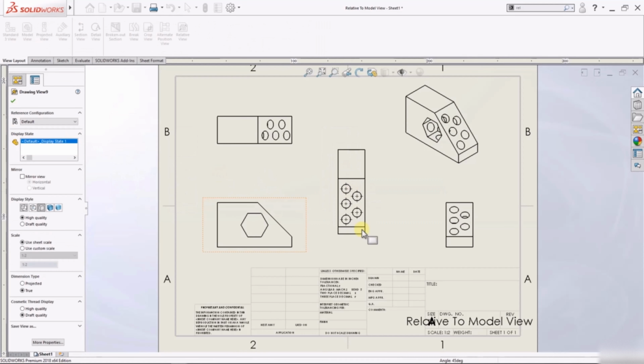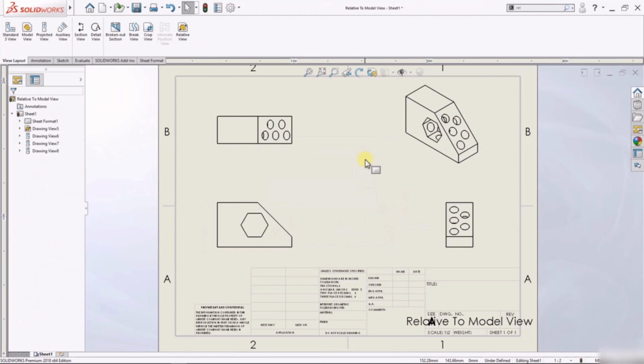And now I have a view where this inclined surface is directly parallel to the page. We don't really require this view, we just did it for practice, so I'll go ahead and delete it. And this concludes our lecture on relative to model views. So while we're here, you can go ahead and experiment a little with this functionality.